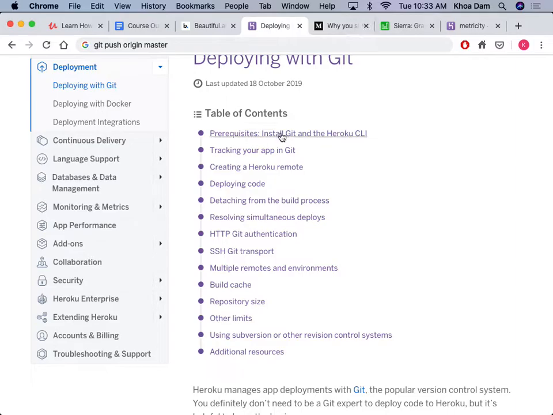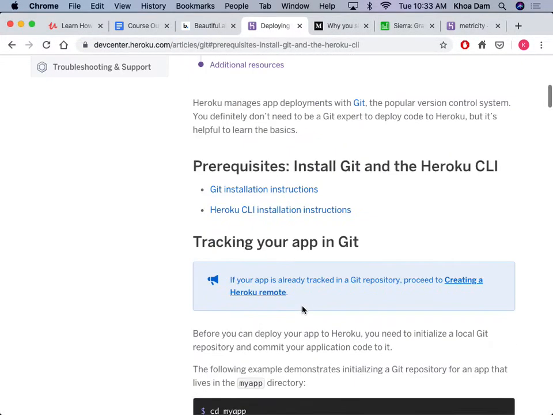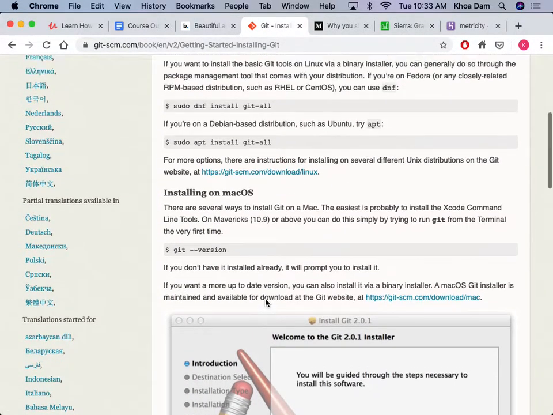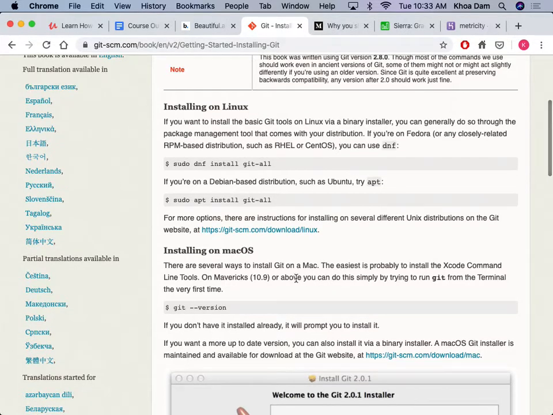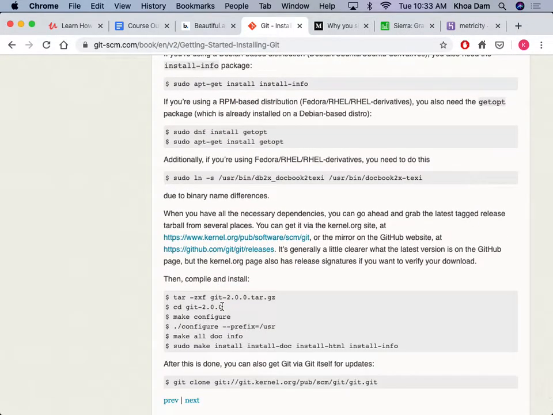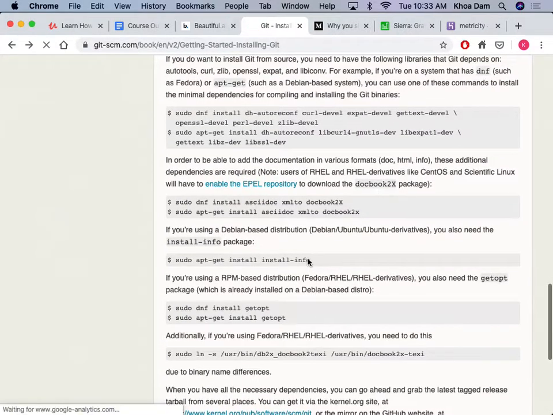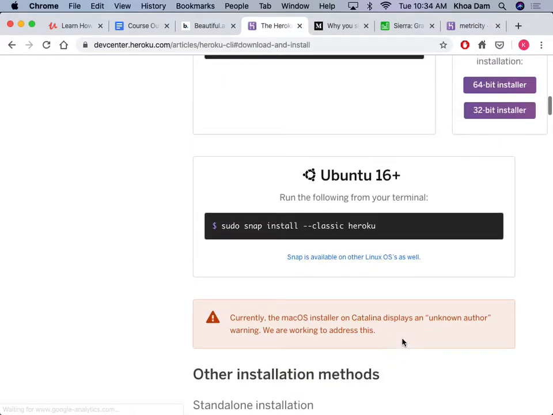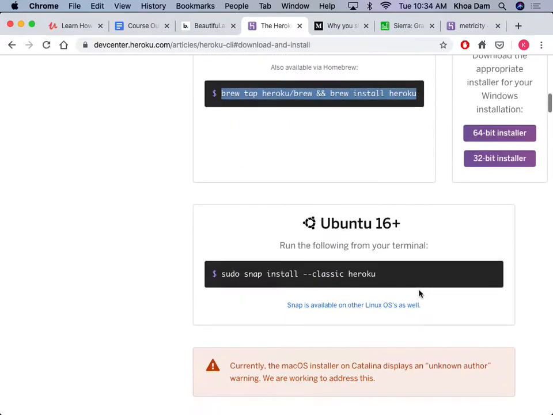And here you have to install it by doing this. There are a couple of instructions for different OS. macOS for Git. Here, sorry, this was Git. Here's just one line. For macOS, you use Homebrew.